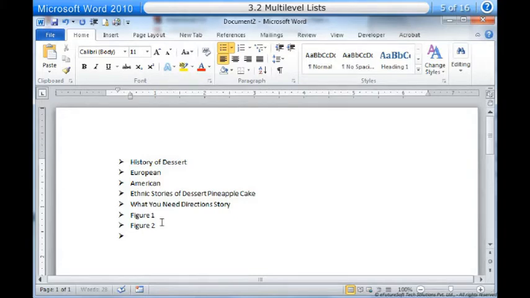To remove numbers or bullets from a list, select the list and click the bullets or numbering commands. To change the level of a line, 1. Place the insertion point at the beginning of the line. 2. Press the Tab key to increase the level. 3. Hold Shift and press Tab to decrease the level.